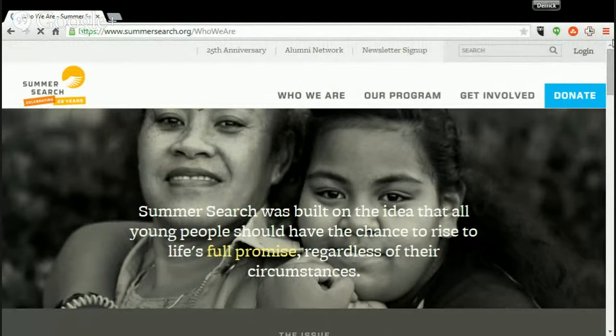Last thing with this page, the donate button. Clearly, it's blue. They want to call attention to it.